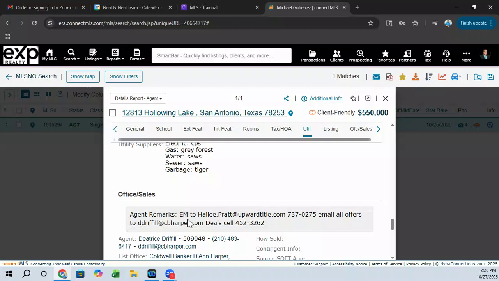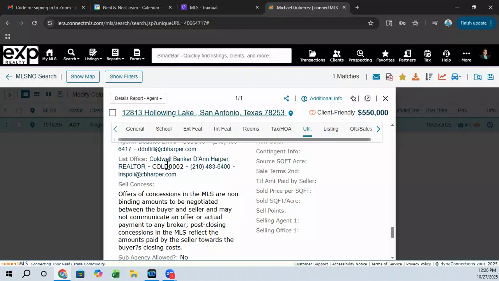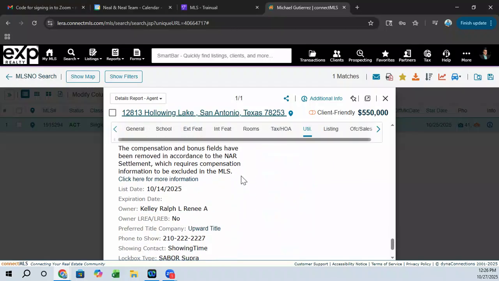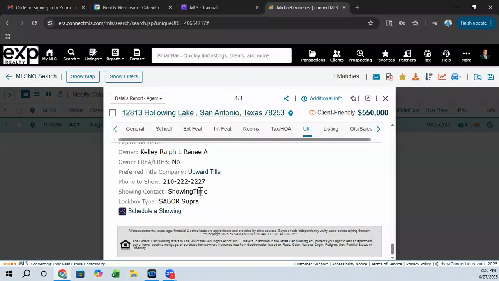This is agent remarks, so this is strictly what you would see as the agent. A lot of times they'll have comments here that are for the agent. The seller is willing to give 5,000 towards closing costs or a carpet allowance. That's the stuff you'll see here. Again, agent information, and you'll see here owner of the property, and then how to set up a showing, who the preferred title company is, and then whether or not it has a Supra or a lockbox. You'll see that here as well.